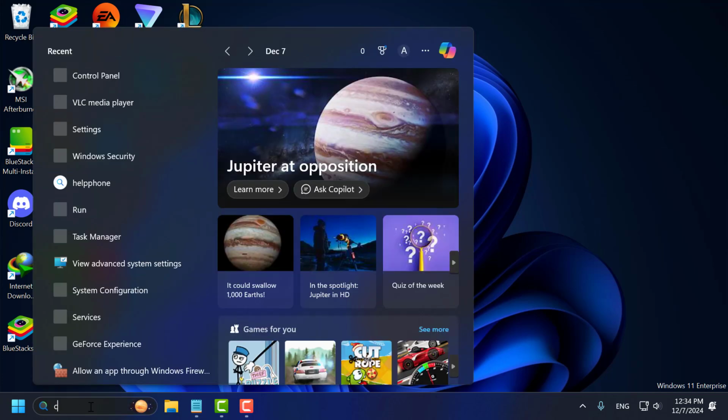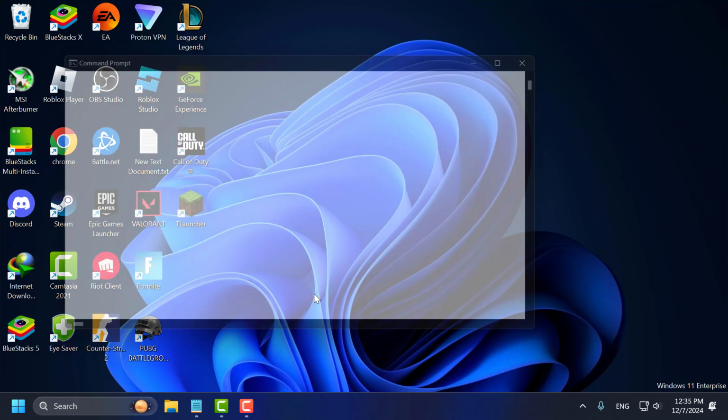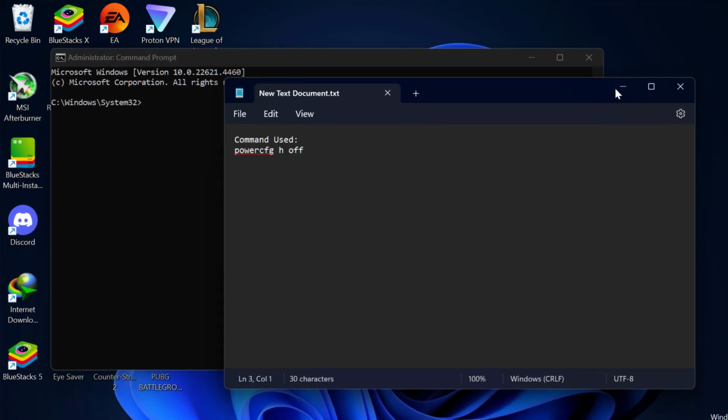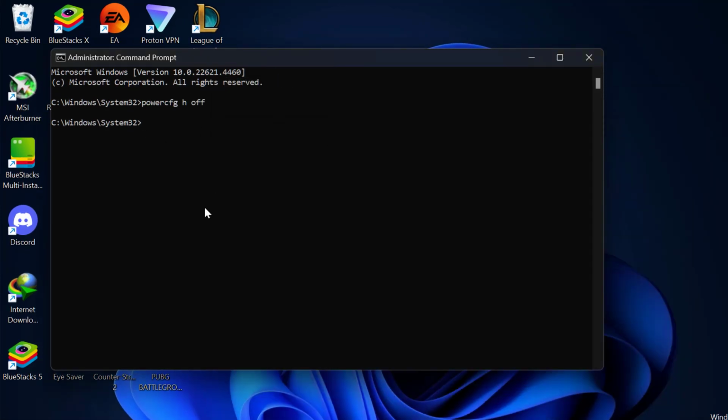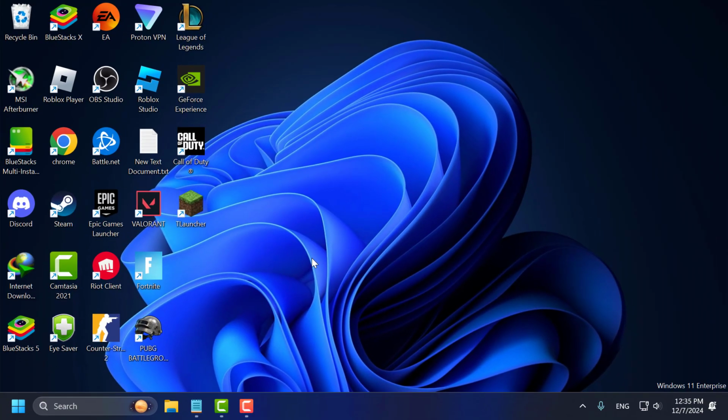Method 2: go to the search menu and type cmd, right click on the command prompt and select run as administrator, and select yes. Now check my video description for the command used in the video. Just copy and paste it and press enter. After finishing this command, you just need to close the window here and check if the problem is solved or not.